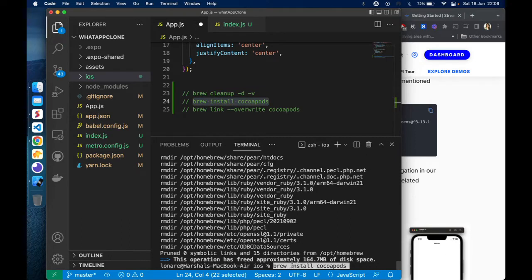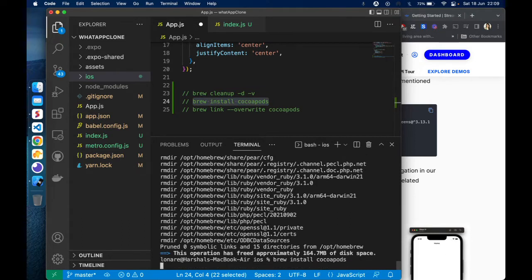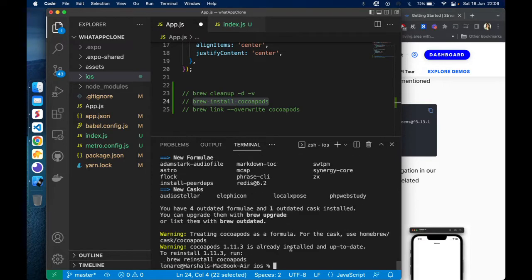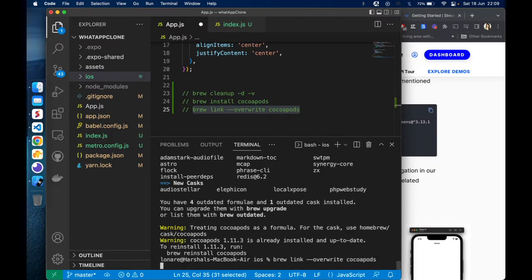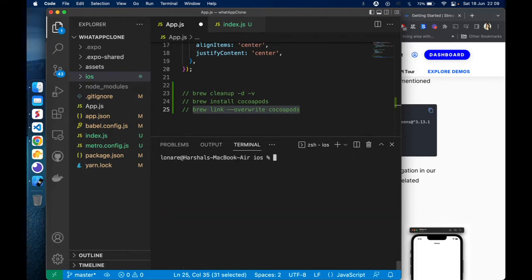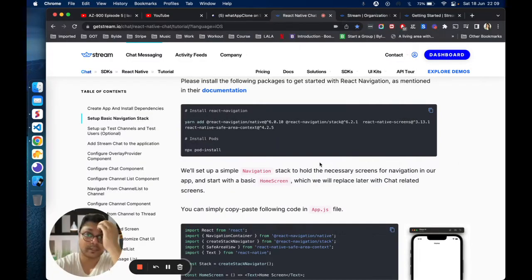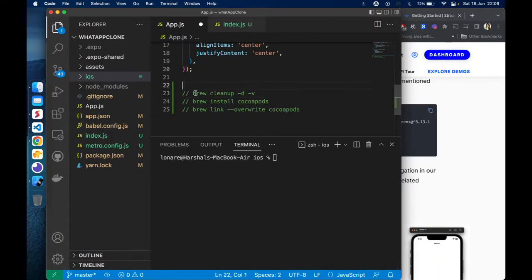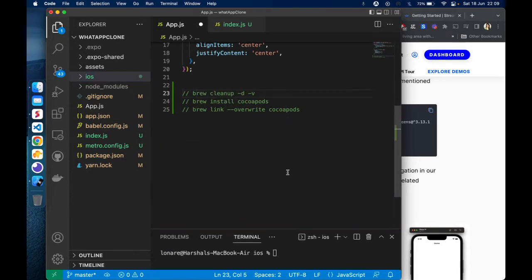Now if you don't have brew, just install it with the help of yarn or any brew installation command you will prefer. Okay, so it says that it's up to date, and then potentially just override the cocoa pod link here. Perfect. Right, so now it's installed as per my understanding. So now we can go and work on our index.js file.